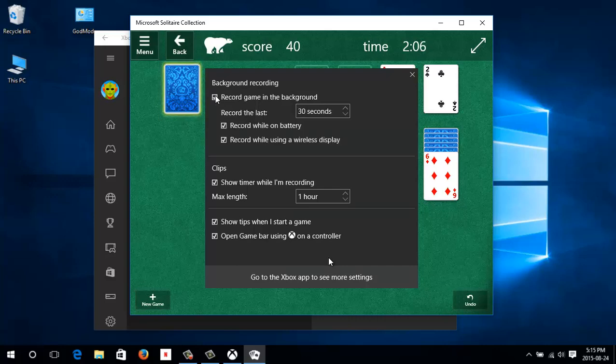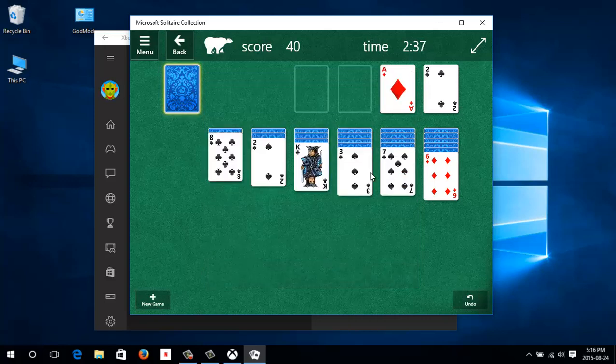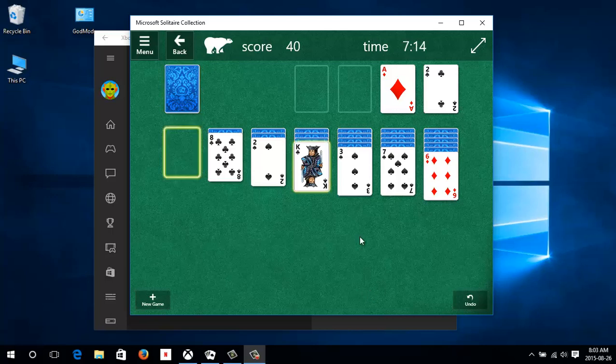So you could say, well, just set this the way you want, basically. Show the timer when recording, maximum length, show tips when I start a game, and open game bar. Okay, so that's kind of a neat thing you can use there. You can record your games or whatever it is you want to record.